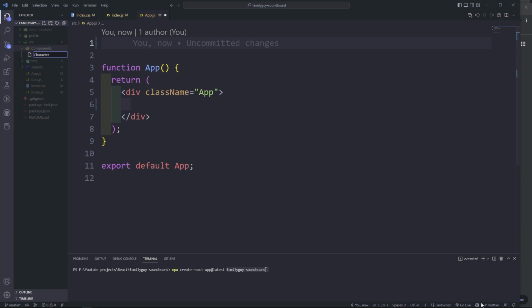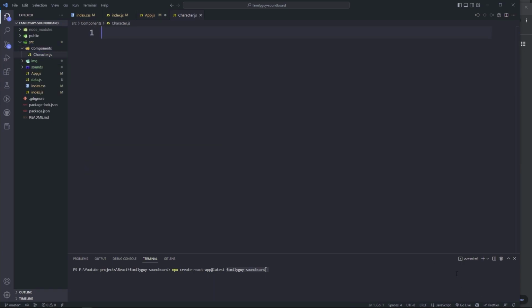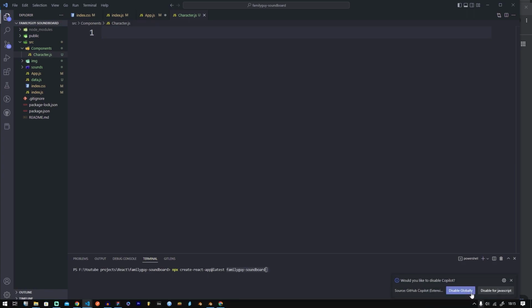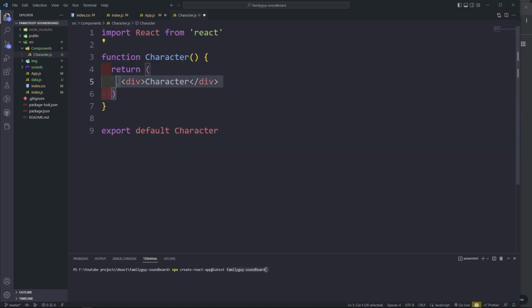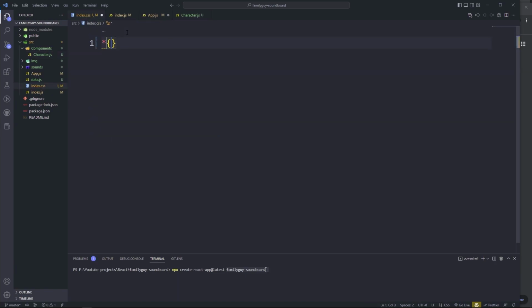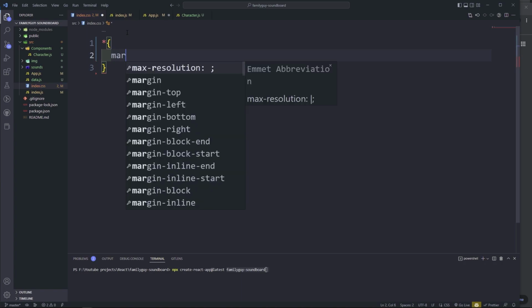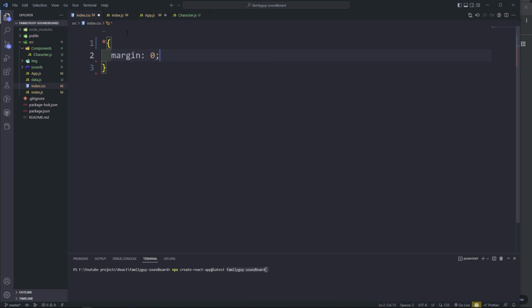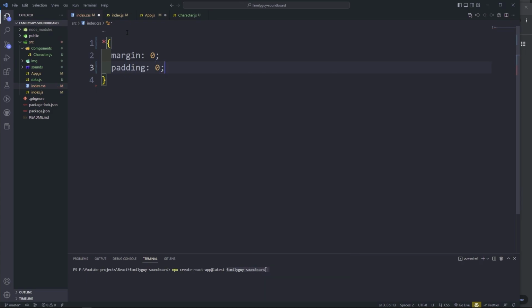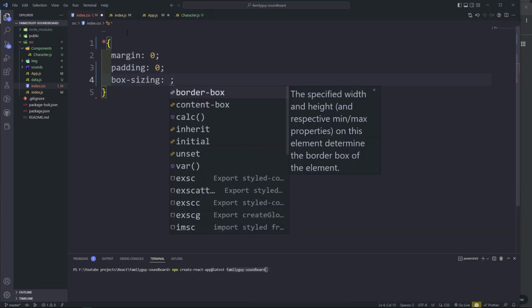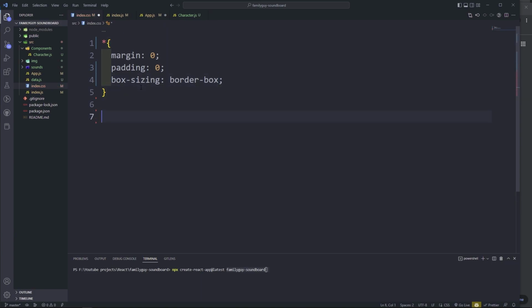Character.js. In here, I'm just going to create a functional component named Character. Okay, fine. Now let's do page resetting here. Margin, let's set that to 0, and then padding, we also need to set that to 0, and then box-sizing, let's set that to border-box.